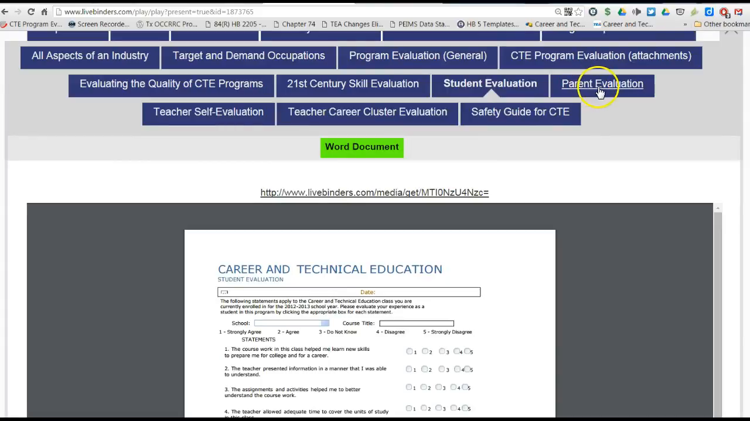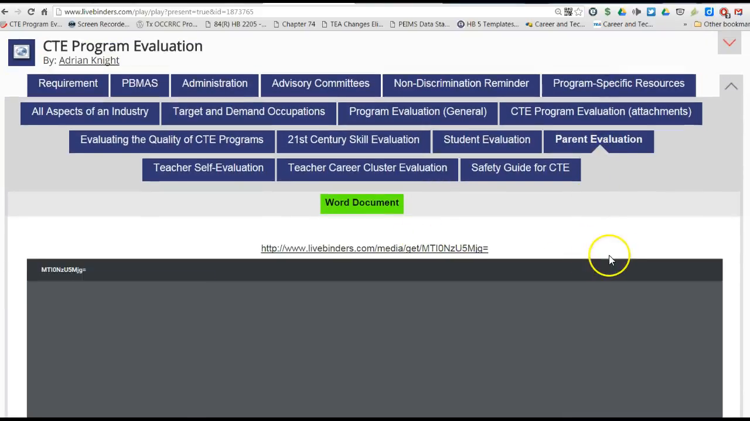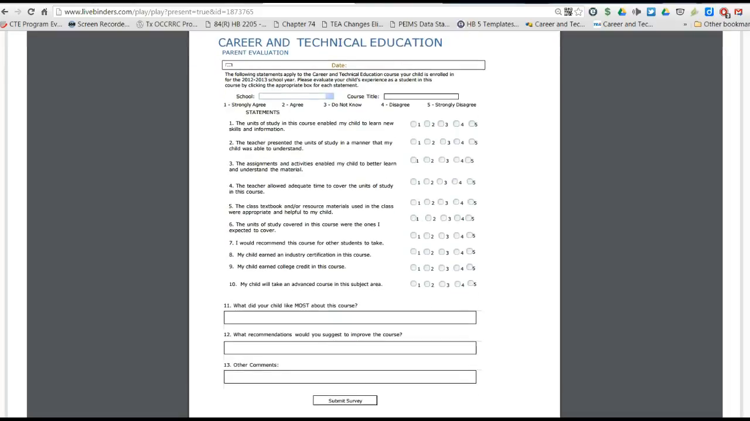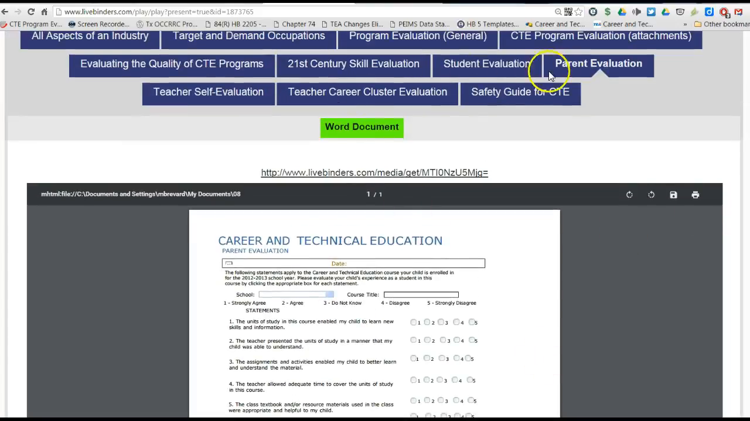Again, the Word document where you can download and modify. Same type of document here, but meant for parents. So you get an idea of what some of those statements are that would go out to parents and get you some feedback from them.